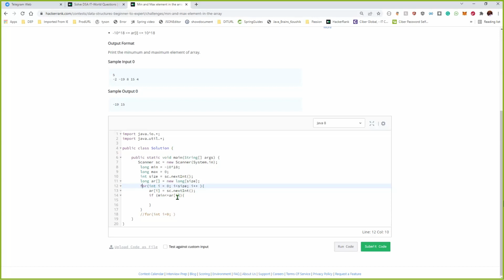So one more thing. If you have taken long min equals minus 10 to the power 18, okay, let's suppose all your numbers are positive. But then also your minimum will come as minus 10 to the power 18 because it is the smallest value. So you should do something contradictory, right? In the minimum variable, you should be storing the maximum value. Are you getting that? Yeah, that's a great idea. Okay. So taking all these inputs, now you try to solve the particular question and then let me know if you are stuck, okay? Okay, you can stop sharing your screen now. Yeah, sure.